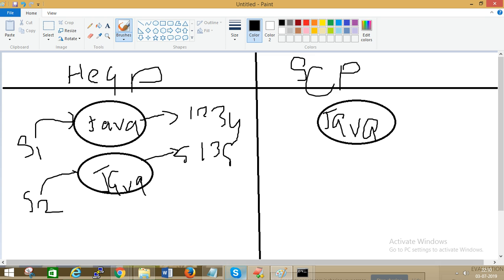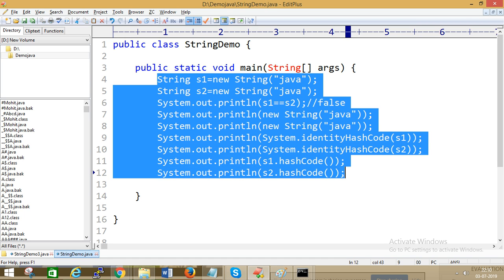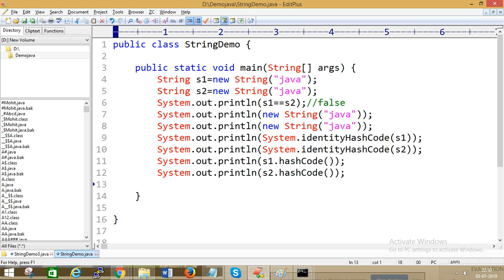Now, are you able to understand this code? This one is clear, then this one is also clear. Do you have any doubt regarding this code?